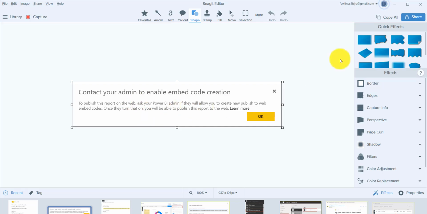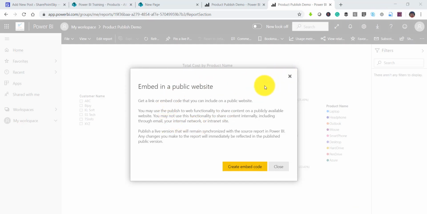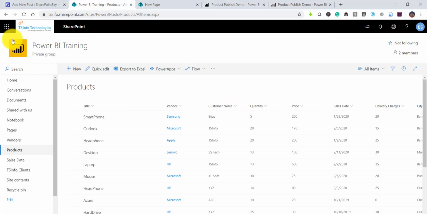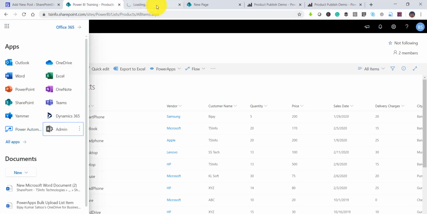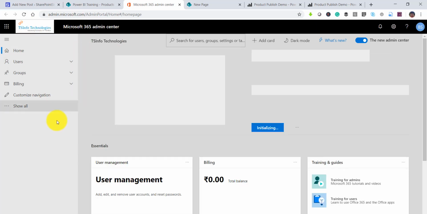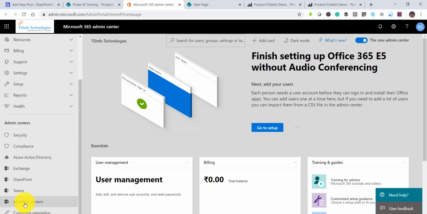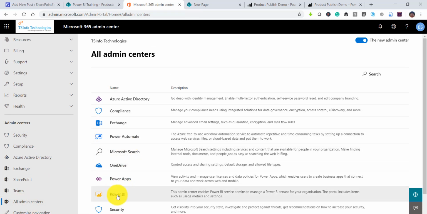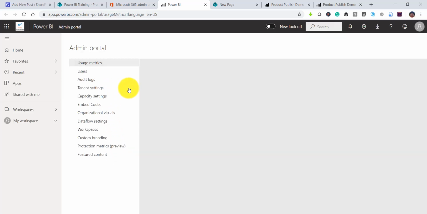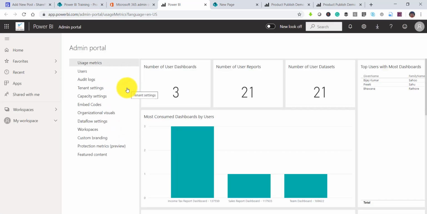In this case, I have enabled this option from my Power BI admin side, and that's the reason I can see this. If you do not see this option, you can go to the admin center. I'll show it from the admin center. This is our Microsoft 365 admin center. Click on Show all, and you can see all the admin centers. This one is called Power BI. If you click on this, you will see the option where we can generate the embed code.